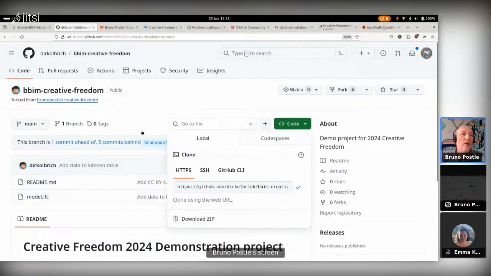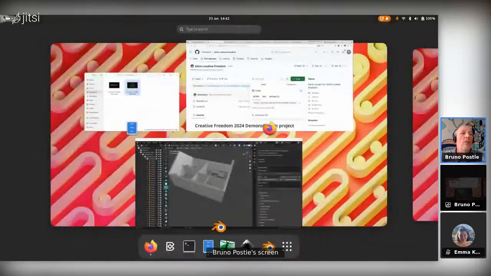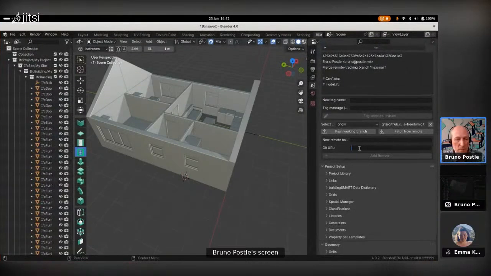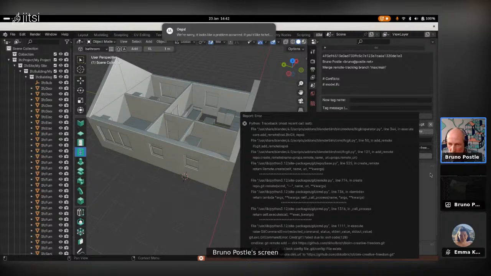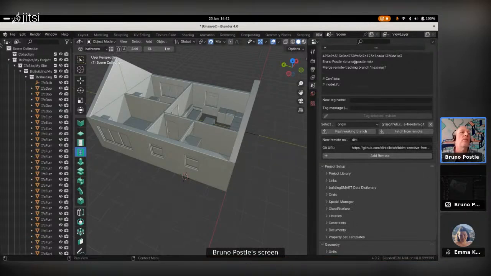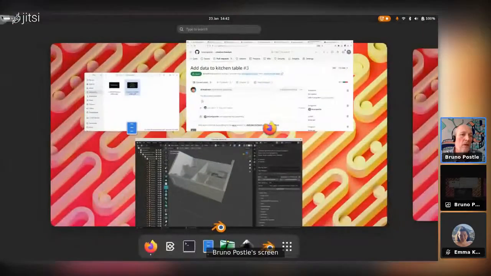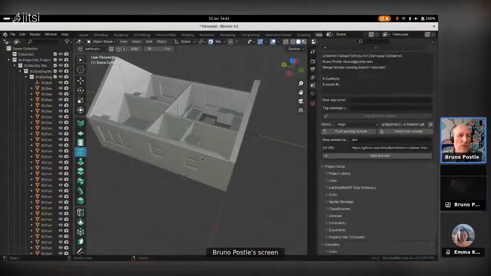Let's copy his Git URL. Let's go back to BlenderBIM. And that's Dirk. So let's add a remote. Okay, didn't like that. Didn't like HTTPS. Let's have a look. Not quite sure what's going on there.